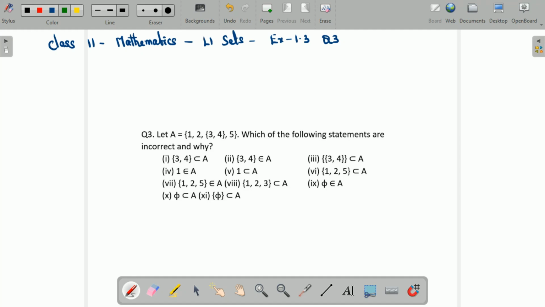They've given you {3, 4} is a subset of A. Please remember, {3, 4} is actually an element of the set A, although it is a set inside a set. So in this case, I cannot say {3, 4} is a subset of A. I have to say it belongs to. So the first statement is false. So what is wrong? I'm going to correct it. So this is {3, 4} actually belongs to A.